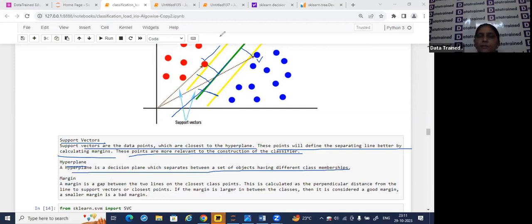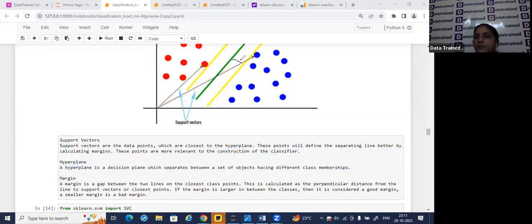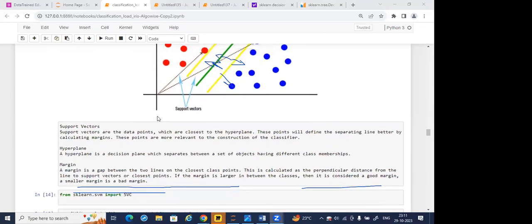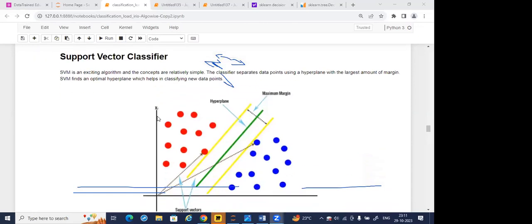And this one is the margin. If you see, these are the margins. Margin is a gap between the two lines to the closest class point. This is calculated as the perpendicular distance from the line to the support vectors, the closest data points. And we should be having the better classifier with the largest margin here. So this is overall for the support vector classifiers basically.